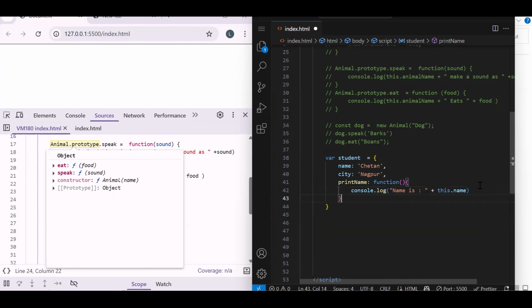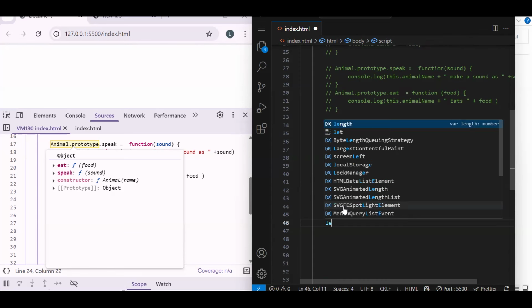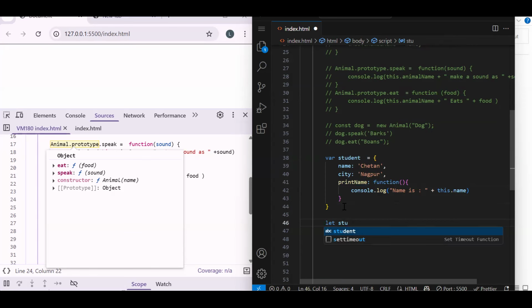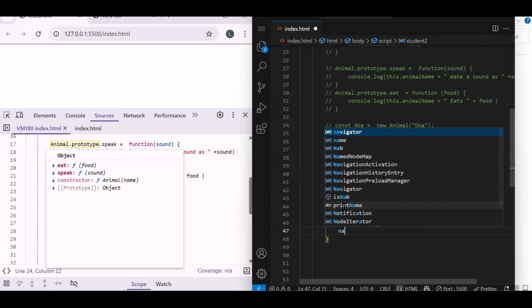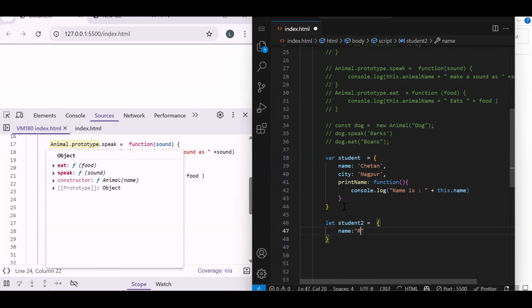Okay. So see, we have created an object. In that object, we have two properties and a function. Now we have an object where we have some method which is using this context, and if we pass the name property, it will print it also. Okay. Now I need to inherit whatever the function I have over here into another object. So what I can do, let student2, here I will create just the object. Let's say name is equal to Rahul.